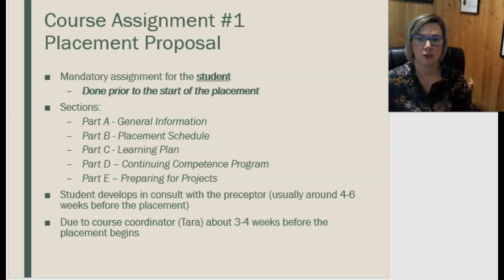The first mandatory assignment for this course is called the placement proposal. Using a template I make available to the students, each student is expected to submit a placement outline that includes general information, the schedule, and a learning plan. The learning plan is the bulk of the assignment, and it requires the student to develop learning goals, identify strategies to meet their learning goals, and some progress indicators.